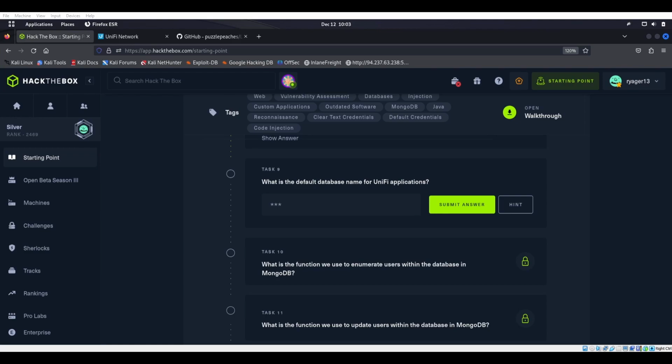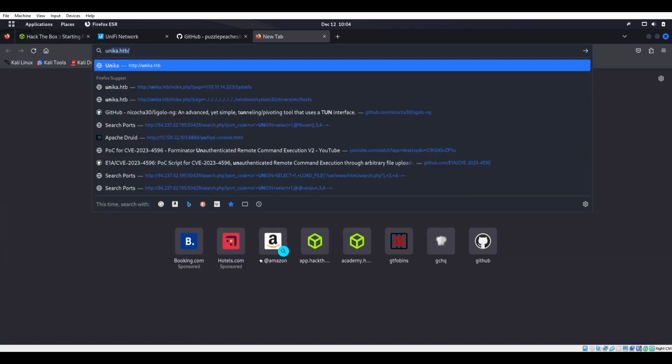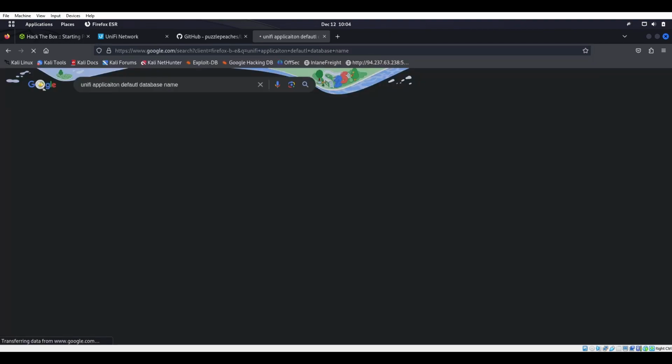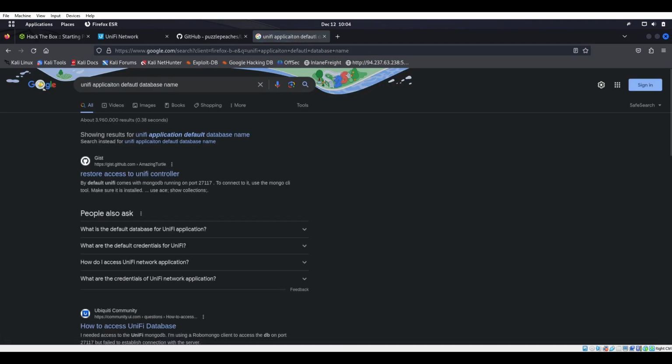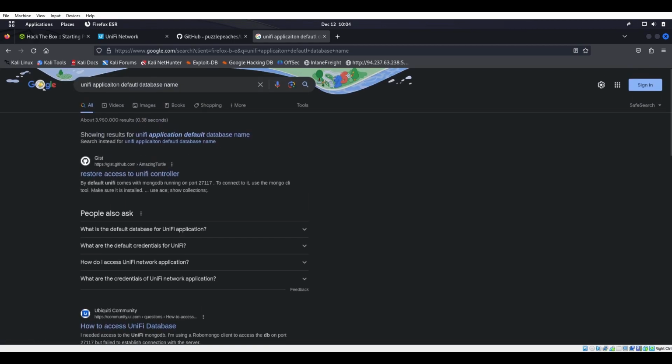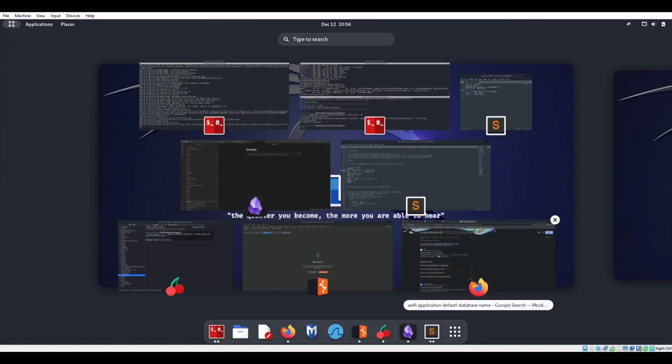So to be able to get into the database for MongoDB, man, I'm not good with Mongo and stuff like that. So we could probably just actually look this up. Unify application default database name. Oh, well, we got Ace. Somebody already answered it for us. Thank you very much. Okay, so use Ace. Show collections. Okay, restore access to Unify Controller. Ace. So it looks like it's Ace.